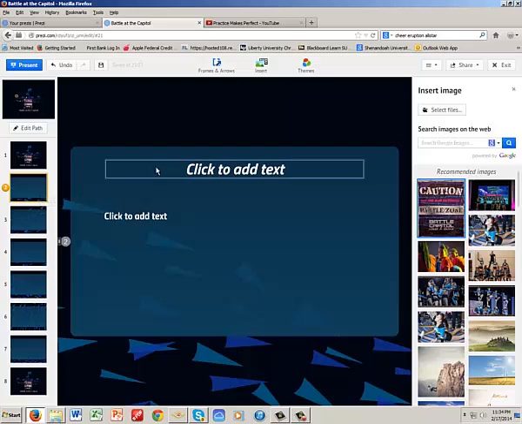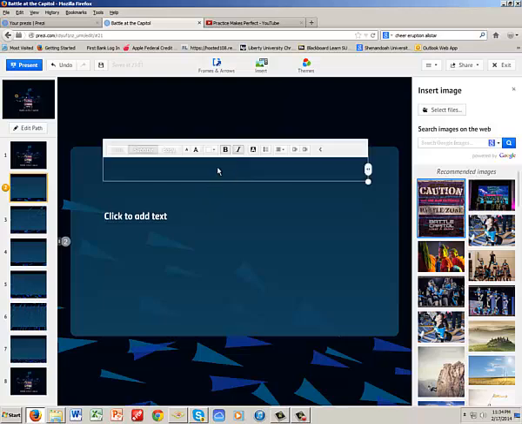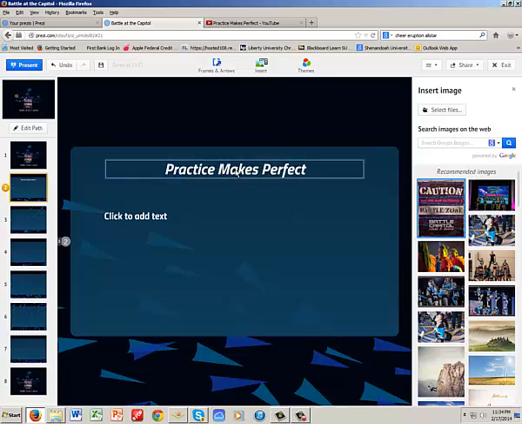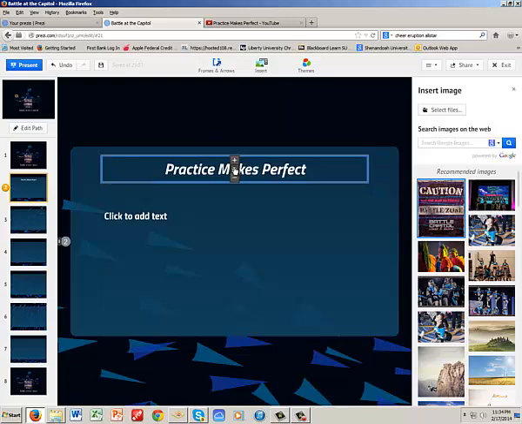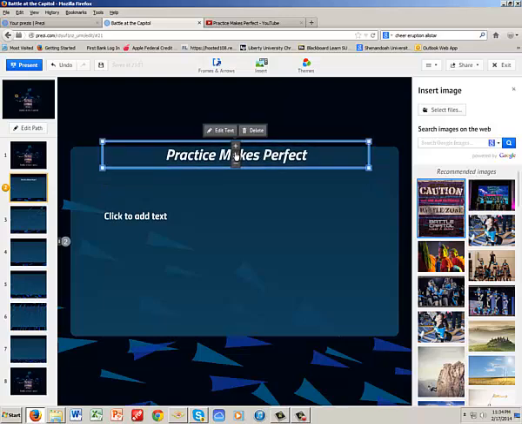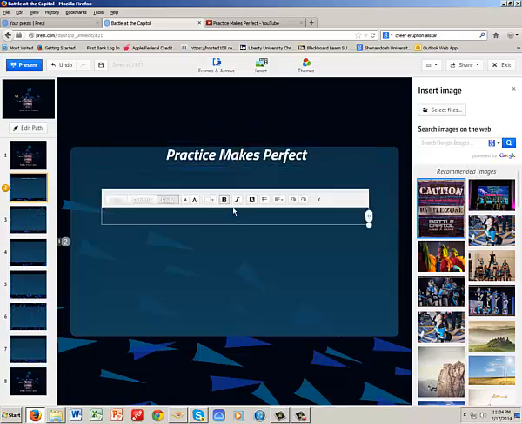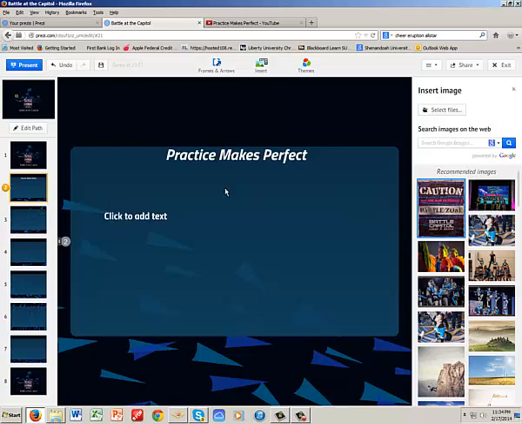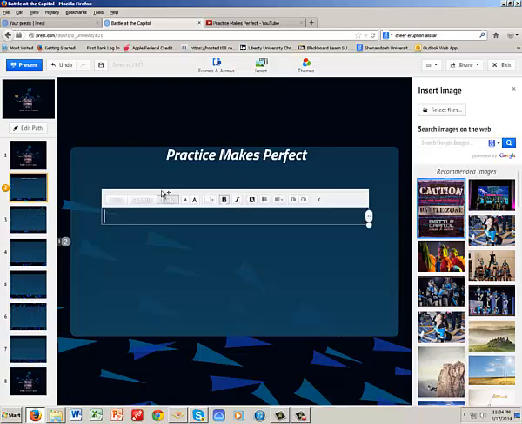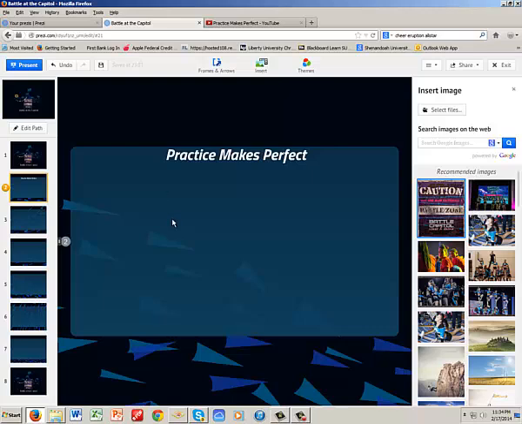Now all of these, because we're using a template, have a place for a title and a subtitle, or the subtitle and the screen text. Here I'm going to call this Practice Makes Perfect. Click anywhere outside, and once I click in it again, the hand shows up so I can move it up. I don't want this one here, so I'm going to click on this white box and get rid of it by pressing the delete button.